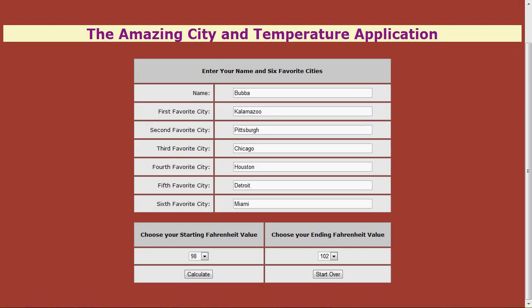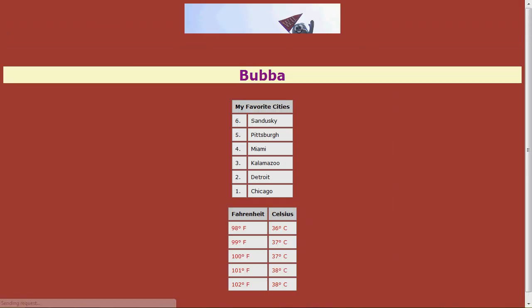Let's decide, well, we don't want to go to Houston, so Sandusky instead there. So let's go ahead. So this will change as well too. It'll resort and whatnot, and we'll see a shorter list. There we go. The favorite cities is different, and of course we have a lot fewer temperatures, and they're all in the hot zone.